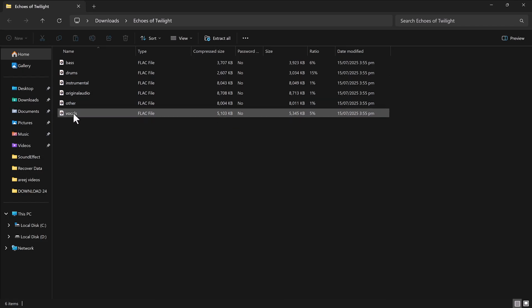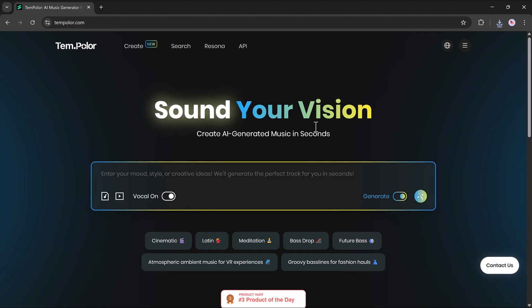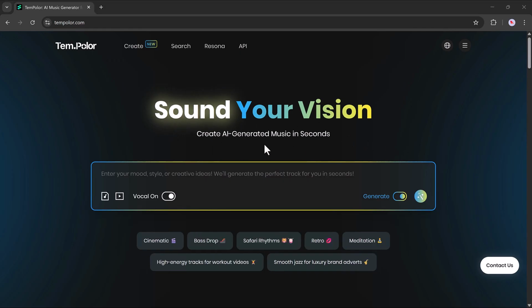So, as you've seen, Tempolar makes it easy to create music, even for free. And the best part is, it's all 100% copyright free. If you go for the Pro version, you can also download official usage certificates and use your tracks safely on YouTube and other platforms. The link is in the description.